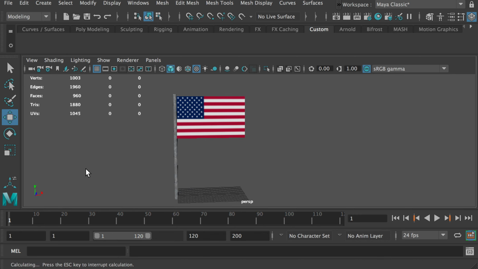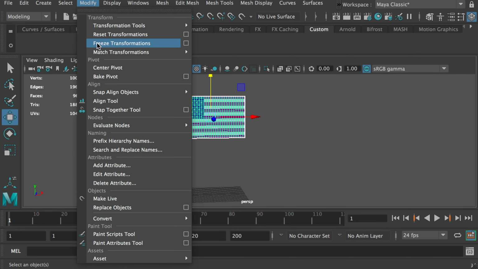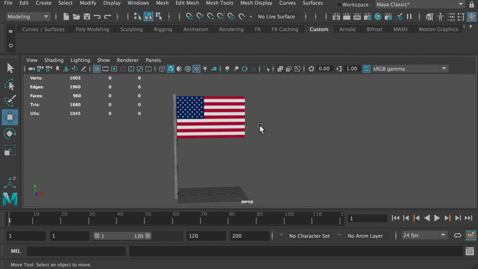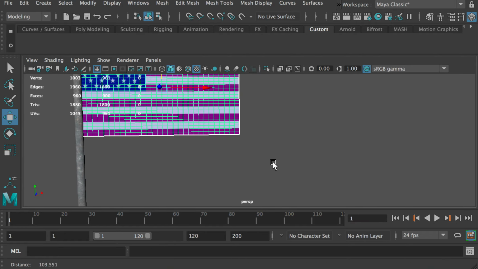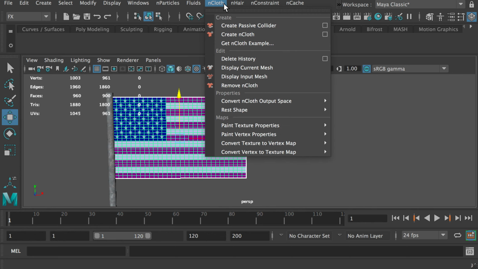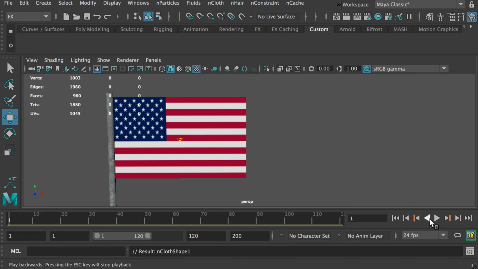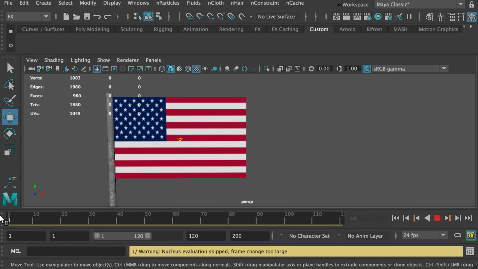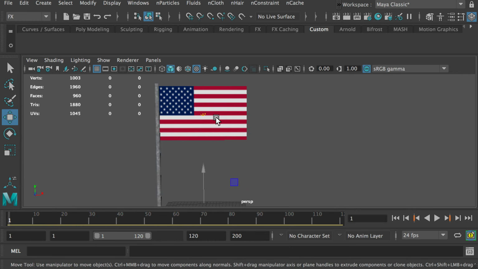Good. And I'll select the whole thing and freeze transformation and delete history because I'm going to move forward to simulation. Alright, so now let's select this part, the flag, and we'll switch to FX for visual effects, and we'll go to nCloth and apply an nCloth to it. Okay, so now if I play, as you can see, the flag will fall down because right now it's a cloth and it has gravity, so definitely it will fall down.